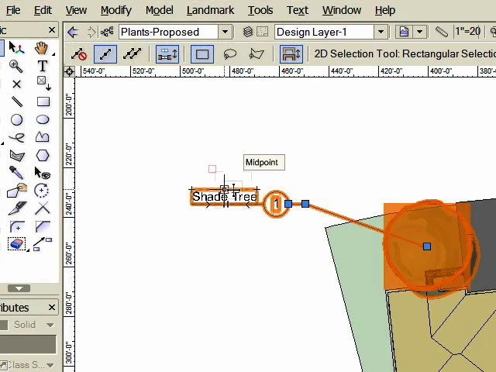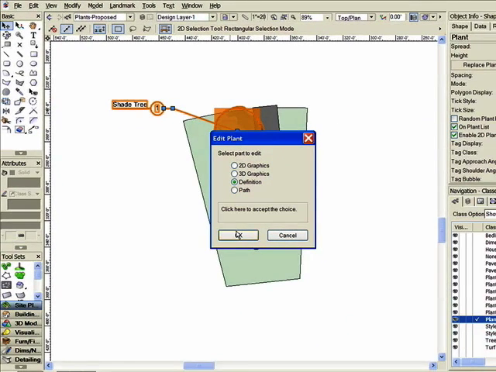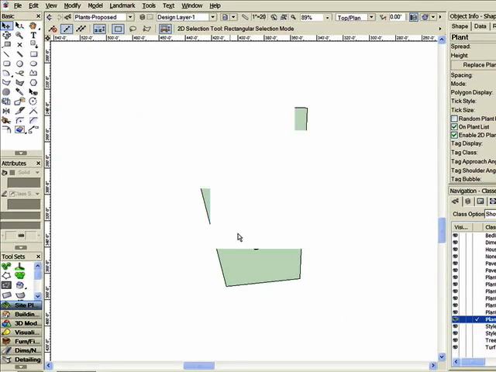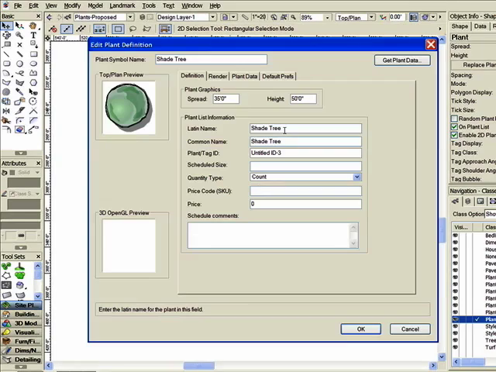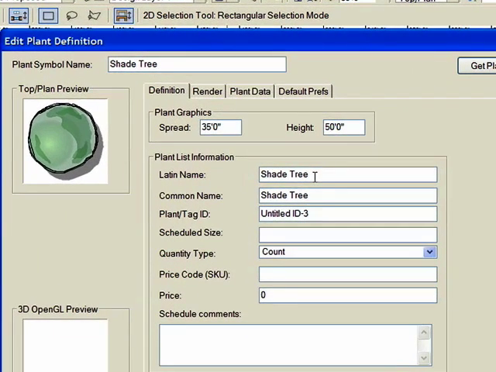In this case, it's still showing me that it's just a generic shade tree. So if I double click on this and go to its definition, I can actually start assigning plant material information to this symbol. So not only can this symbol represent something very graphic and illustrative in 2D, it's also carrying data object information to it.